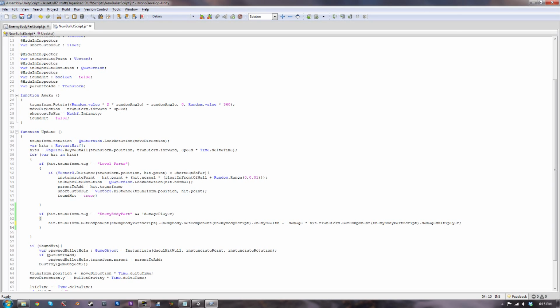So to get to it, we have hit. This is the raycast hit variable that is a result of our raycast up here. And dot transform is the transform of the game object that this raycast hit hits. And then we are going to get the component enemy body part script from that. And then inside of the enemy body part script, we have the variable enemy body so that we know what game object is holding the variable enemy health. And then we are going to get the component enemy body part script because that's where the enemy health variable is located. And then we are going to pull out enemy health, and then do minus equal to deplete from that.